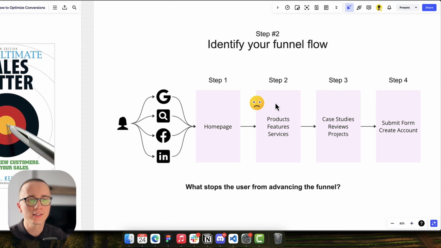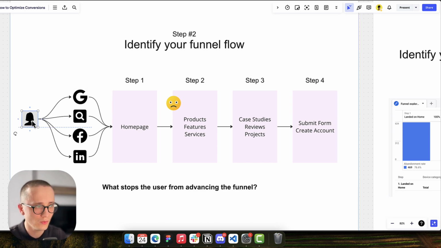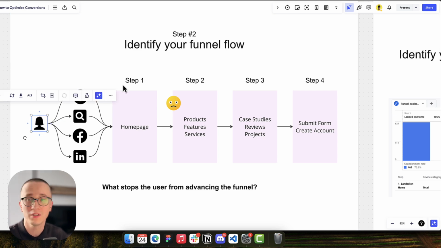Now, the very next step is to identify your funnel. It's not only important to do your market research, but also to look at your website and try to figure out, hey, what would my funnel be if someone landed on my website? What you see on my screen is a simple infographic I put together. Let's say that this is your user, right? Let's call her Jane. Jane just landed on your website from multiple sales channels.